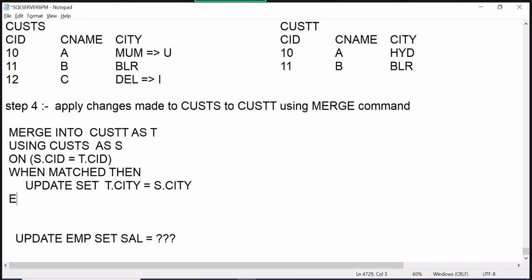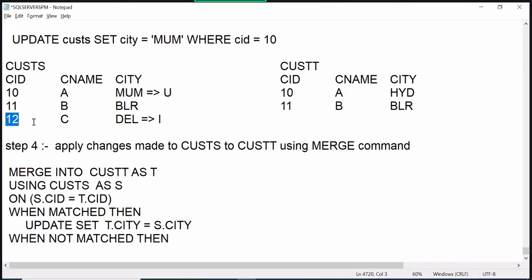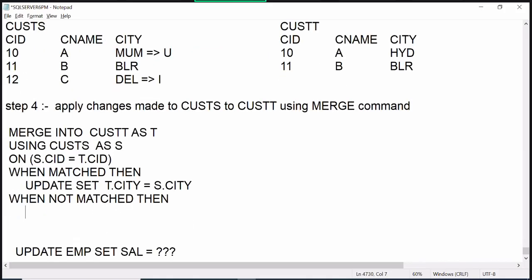Then the next one: when not matched. Not matched means, here you take 12. 12 is not matching to any ID. The source table ID is 12, and 12 is not matching to any target table ID. If it is not matching with any target table ID, then insert. Into table name is not required because you already mentioned it. Insert values.